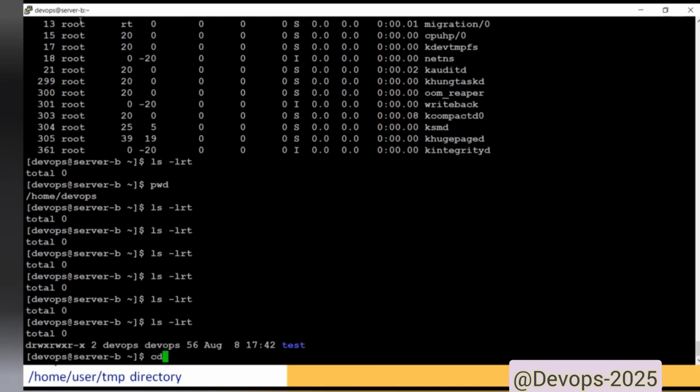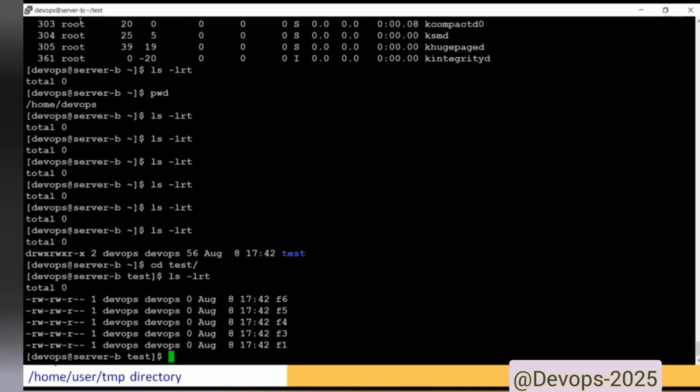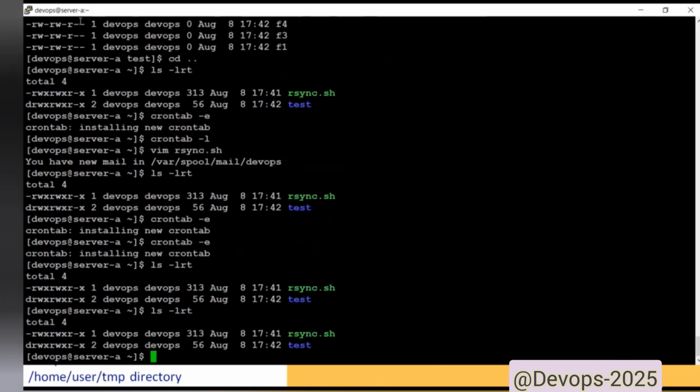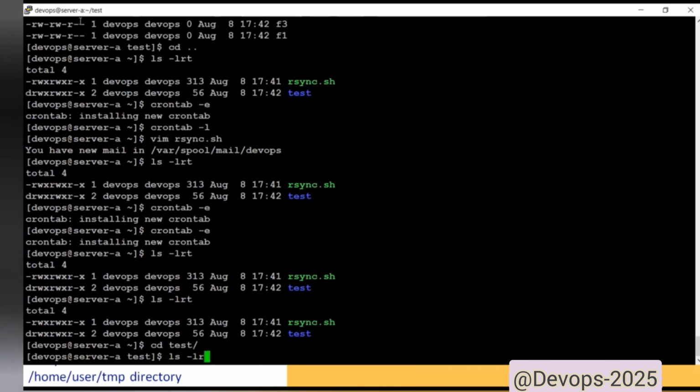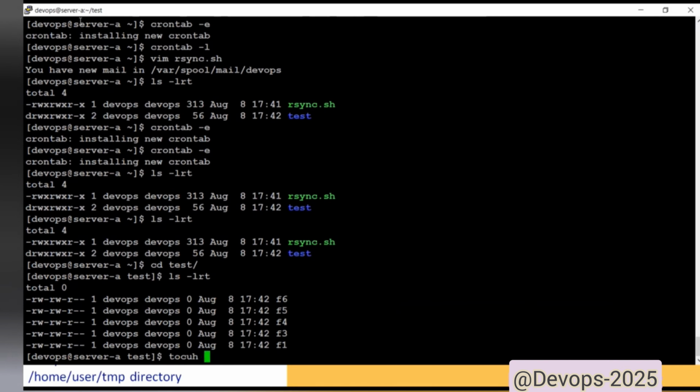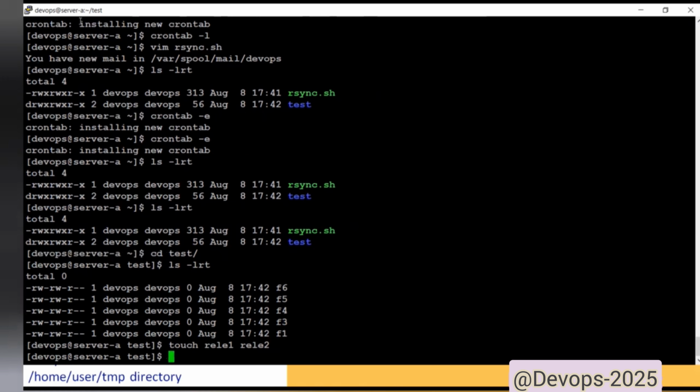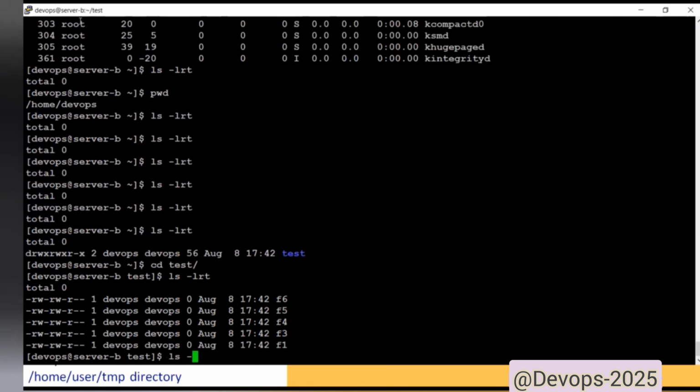Here, see here it got synced. Okay. That's every minute. What we can do for testing, we can go to the test folder again. Now I'm going to touch space rel1, rel2, two files I have created again. Now if you can go and verify.